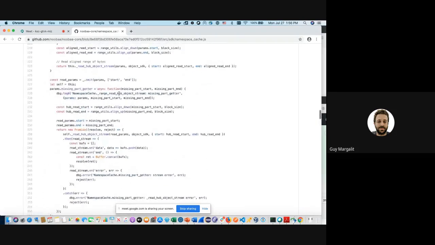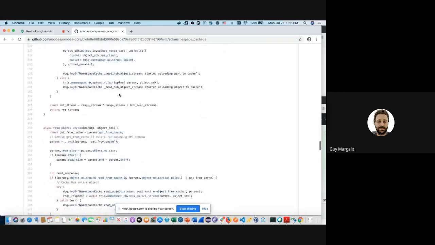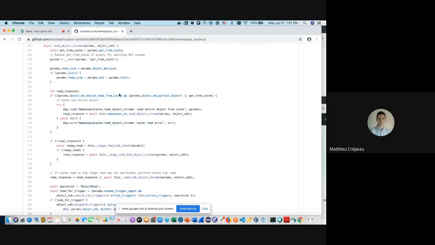Can you take us from the beginning of the read and then drill in? Even one path, a very specific one. Sure. Let's see, inside read object stream, this one basically tracks whether we're going to directly call the cached read object stream or not.